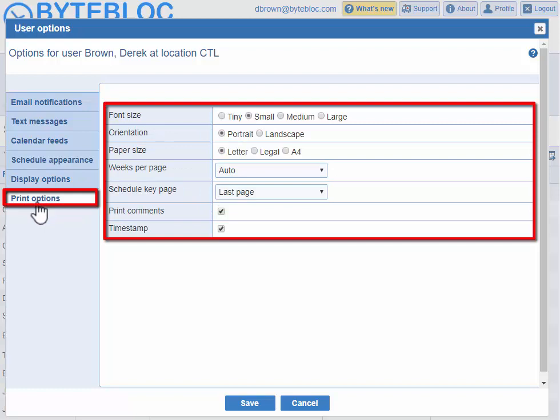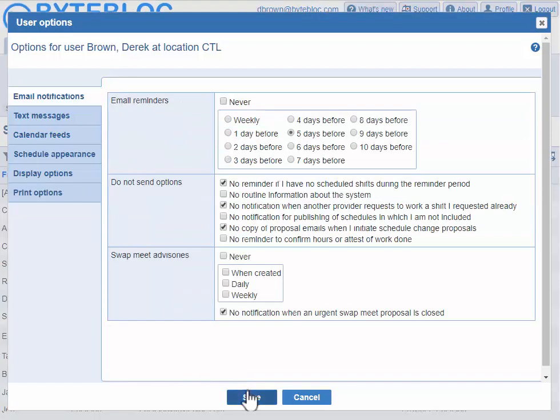Print options. Here you can set up default options, so the next time you click on print within the system, it will default to your settings. After making your changes, click save.